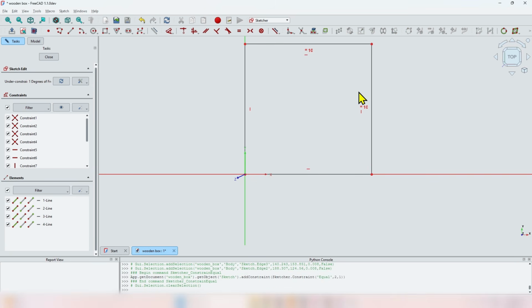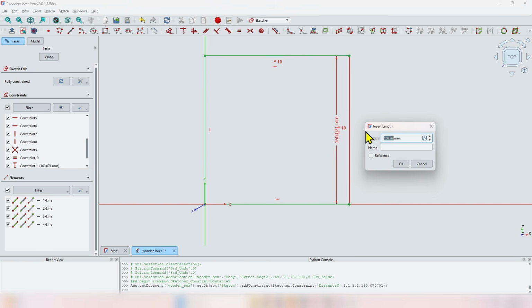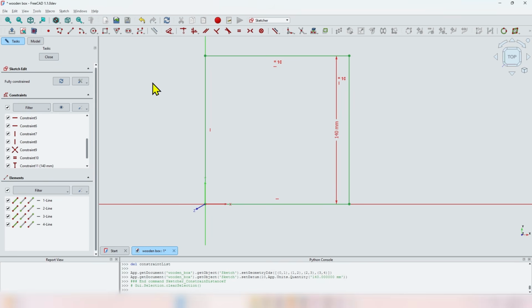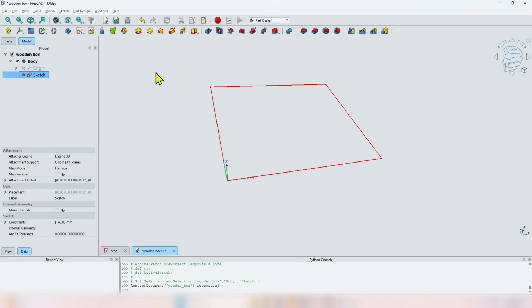The final step to get this shape perfectly determined is to give it a dimension. I can select any of the lines, for example this one, press the I key to give a vertical distance constraint, and in the pop-up box I'm going to write the dimension of 140 millimeters. I can now close the sketch because it is fully constrained. You can see it here written, or you can take a look at the shape and see all the lines green.